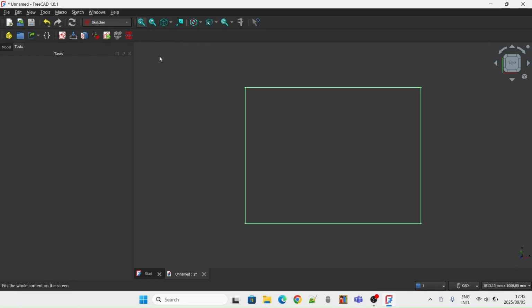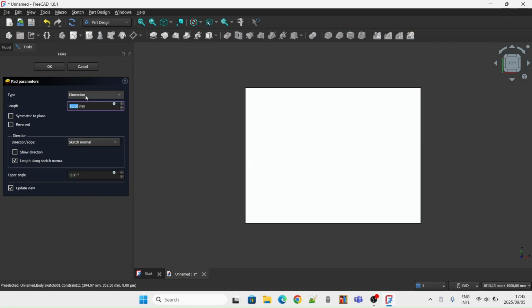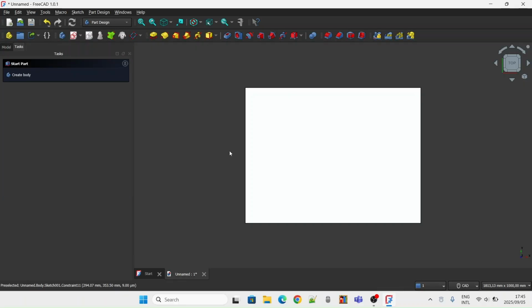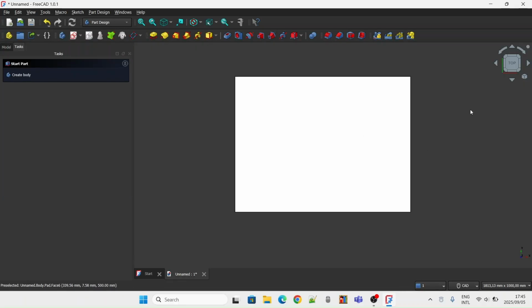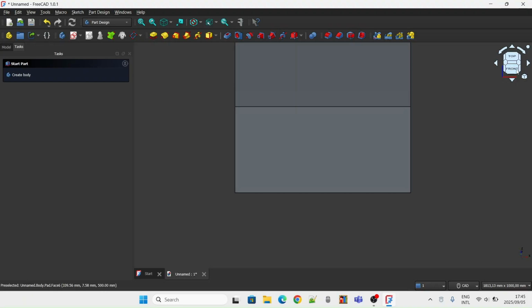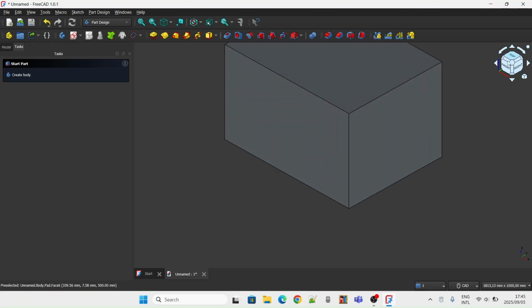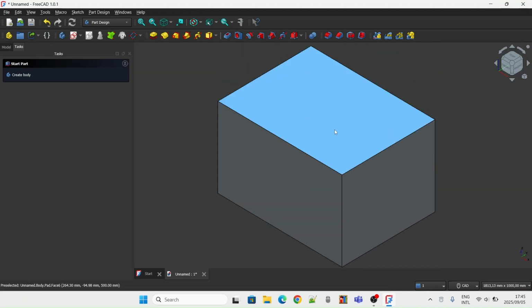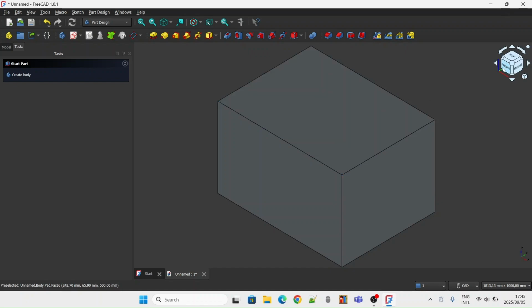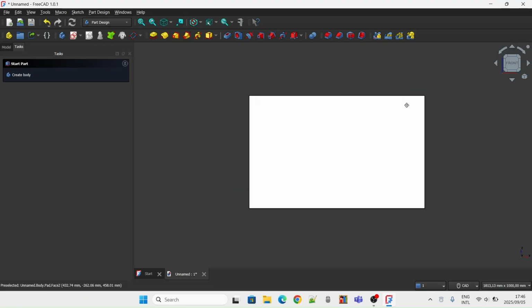Then just do this and part design pad. So for this video, let's pad it all the way to 500 millimeters, and you might not see it because this is the top view. So go to front view, and there we are. So we are going to make this table legs straight, so it's not gonna have a curve, anything like that, nothing fancy.